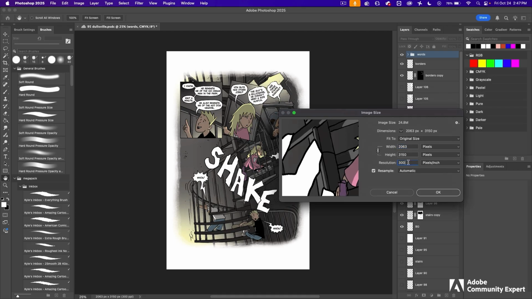The resolution is 300 pixels per inch. You want to have at least 300 when you print something. If your resolution is lower than 300, that means it has fewer pixels. So let's say you have 72 pixels per inch. The image will not look as clean as this image is when it's printed.